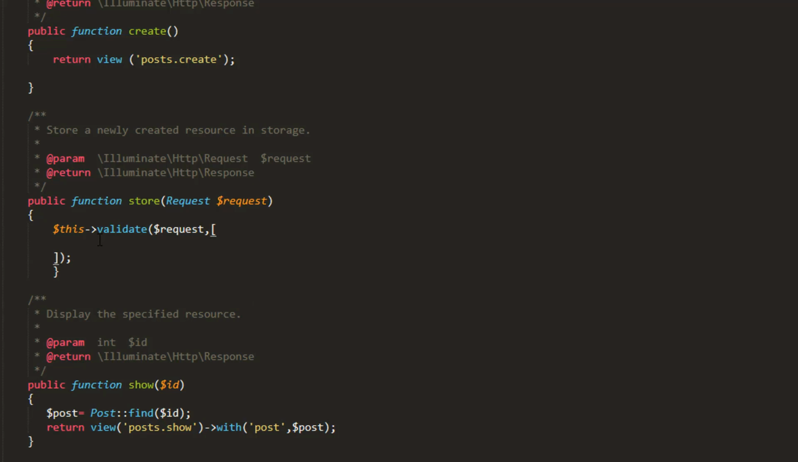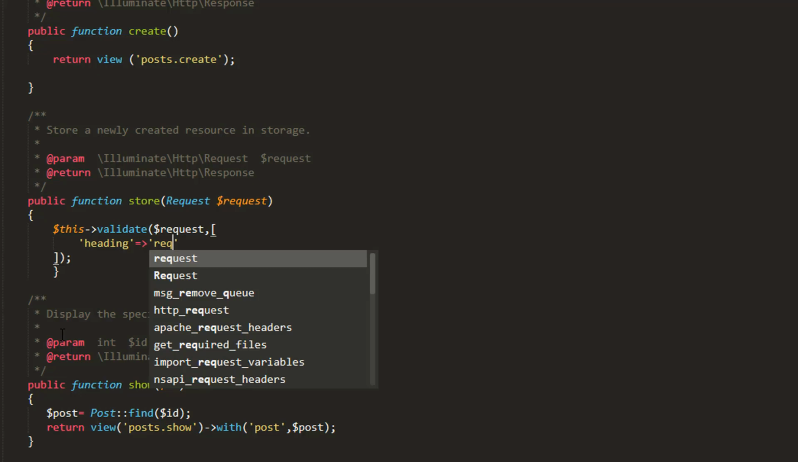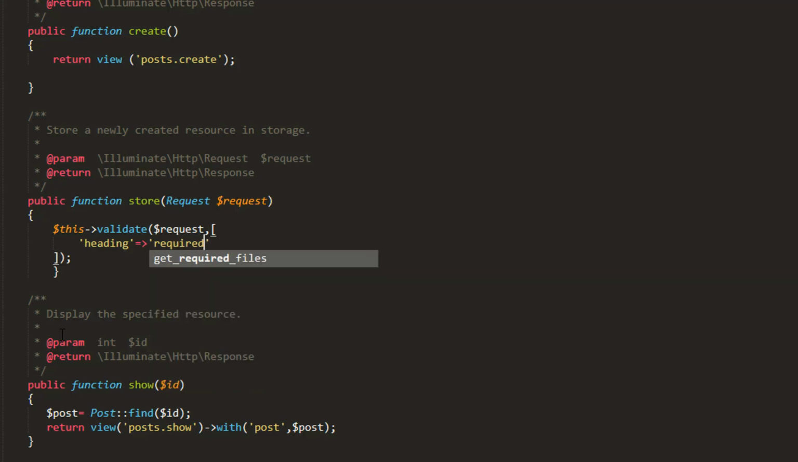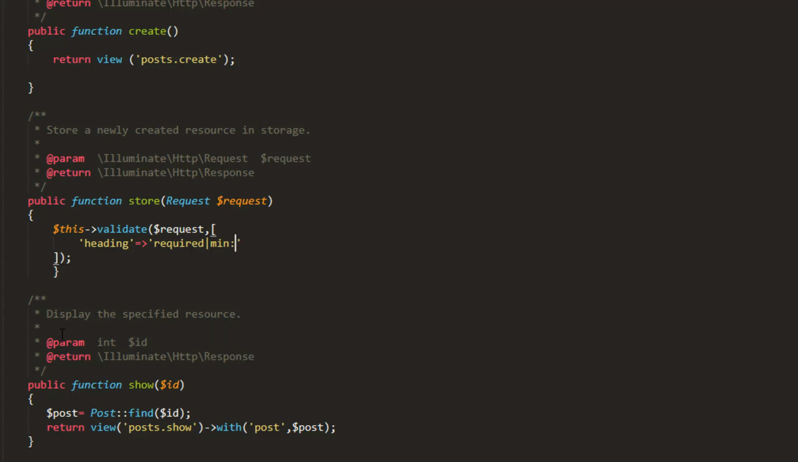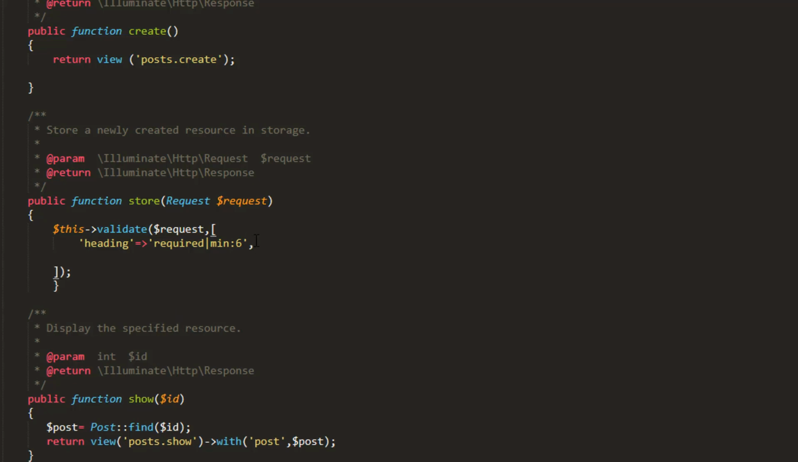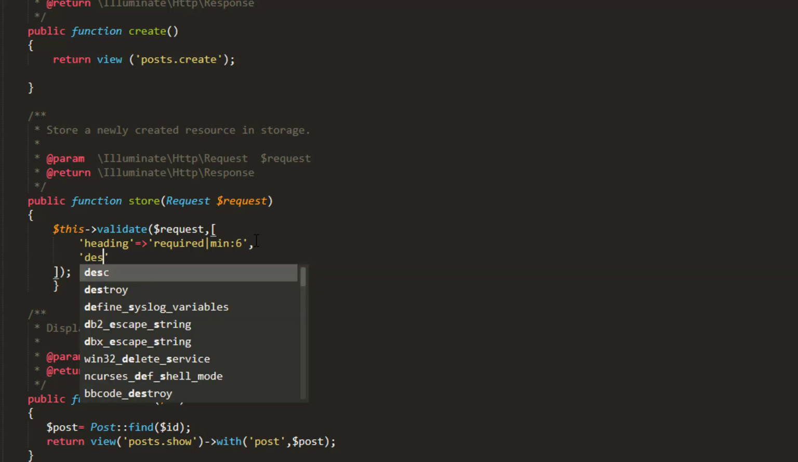So inside these rules, first of all, I will make rules for heading, and first of all, it is required. So it will not let me submit that form empty. And you can also specify the number of characters inside heading. So I am going to use a minimum number of characters. I will ask it to require 6, and a comma, and now this time I will write validation for description.